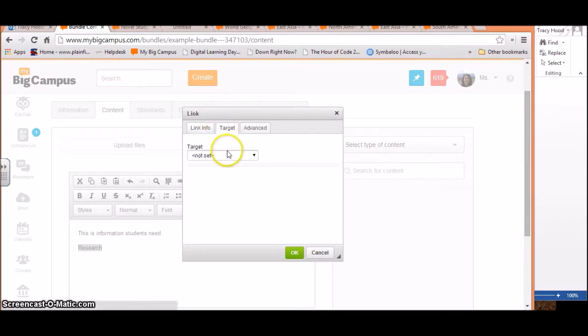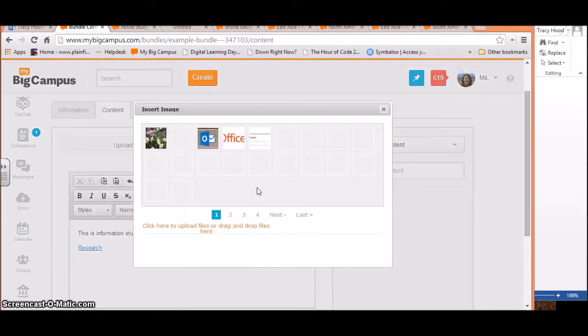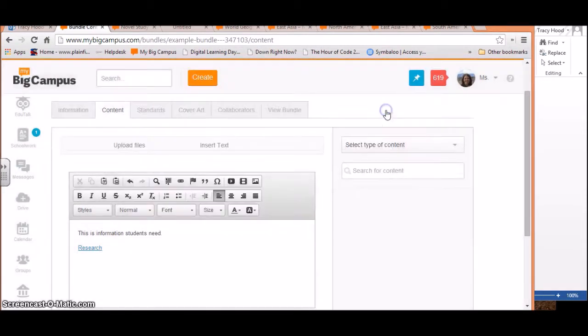I like to have the target set to new window. This helps with the navigation so that they don't get lost in the process of accessing this. You can embed in here pictures. So you have images that are already uploaded to My Big Campus, or you can upload it as you go there. You can insert a video from your drive. We'll take a look at the drive in just a moment. And you can insert a video from the My Big Campus video library.